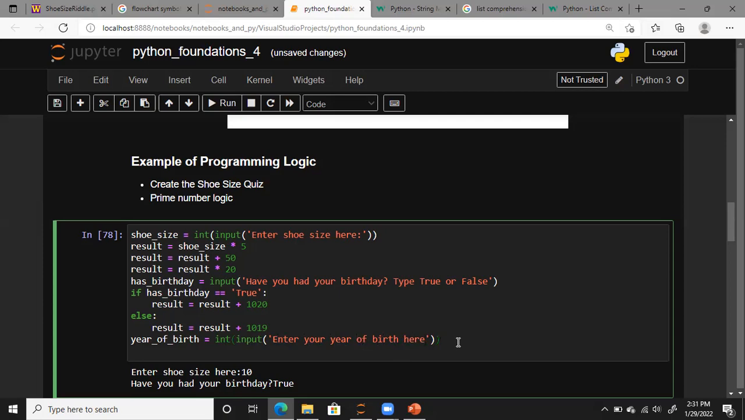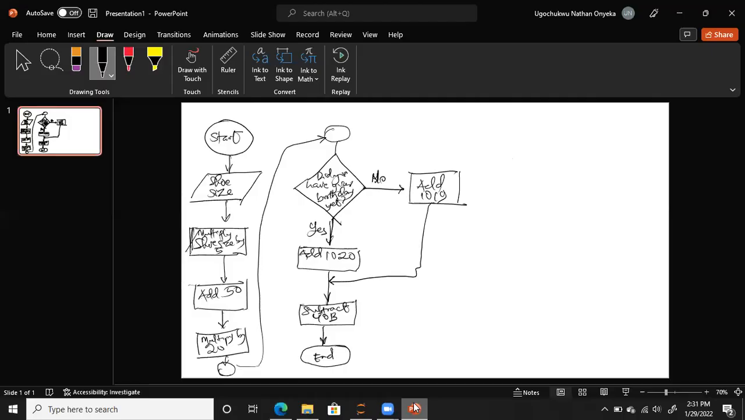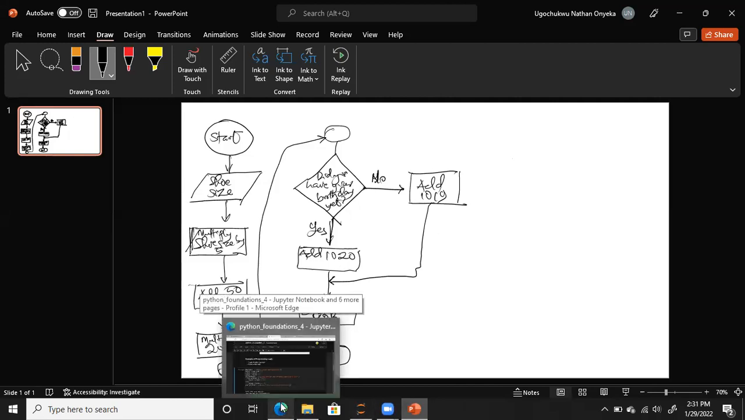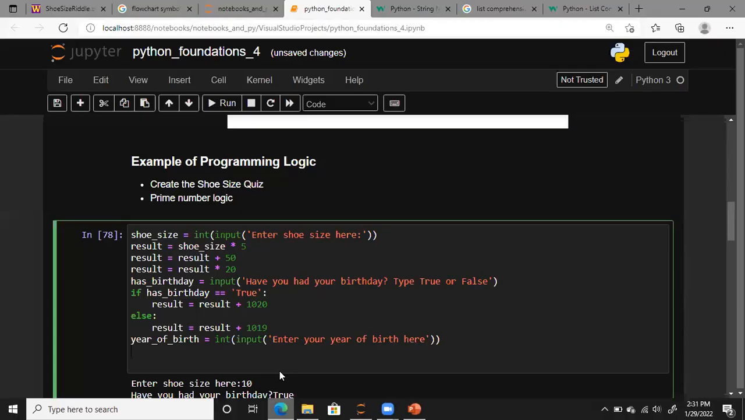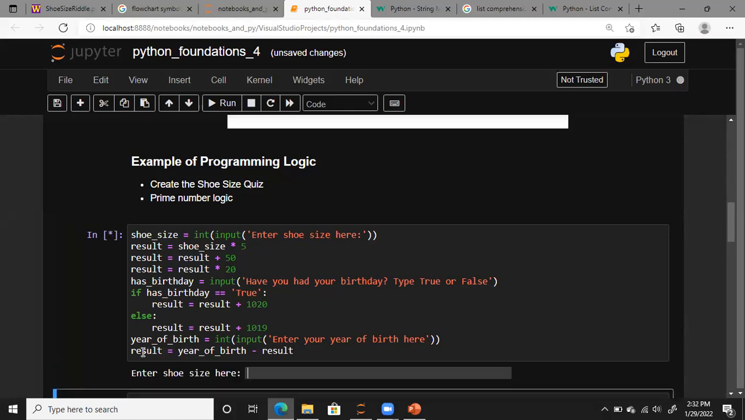So the final thing would now be subtract year of birth from results. So the final results, which is what we're going to be working on right now, will now be equal to year of birth minus the former results. Okay, so let's run it.